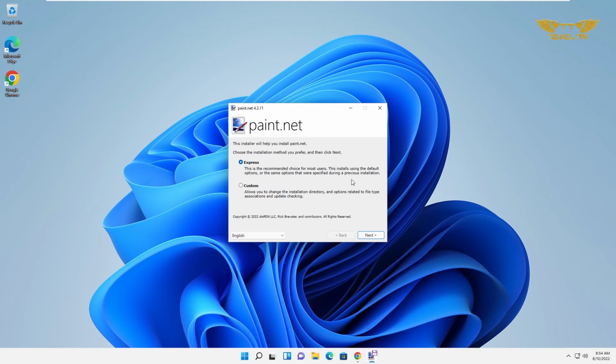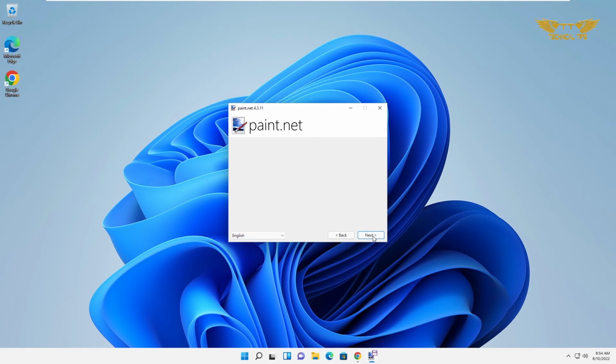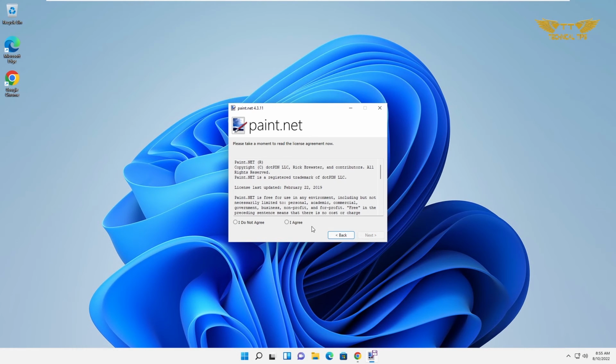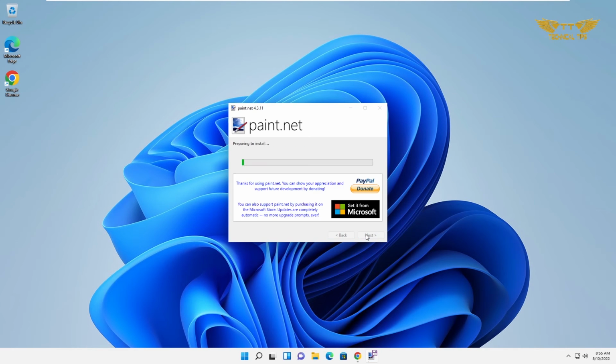Okay, on installation wizard, leave it like this. Use the express settings and click on next. Then accept the license, click on I agree and click next.